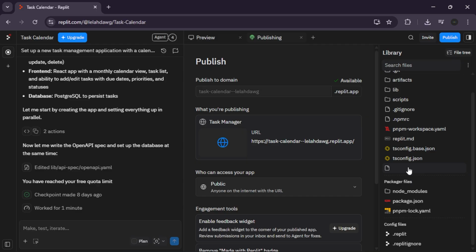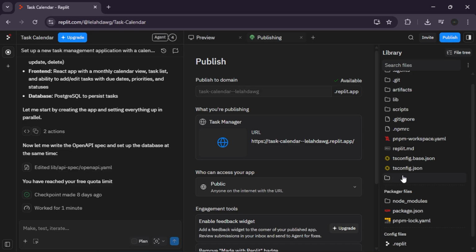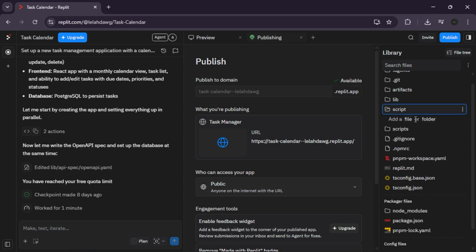To keep a professional workflow, you should name your files correctly and group them into folders as your project grows. Use the same three dots icon and select New Folder to create a directory like Assets or Scripts. When creating a file, type the name followed by the extension like .py or .js and hit Enter.